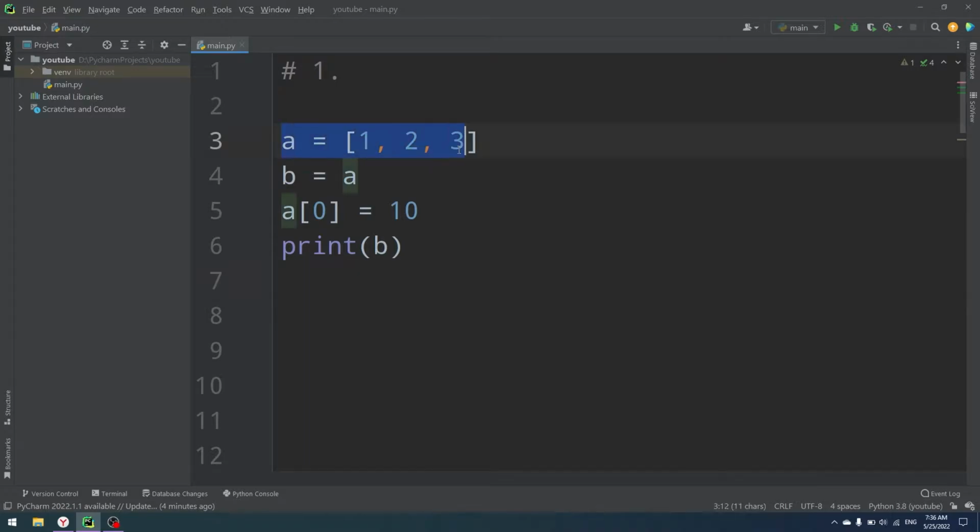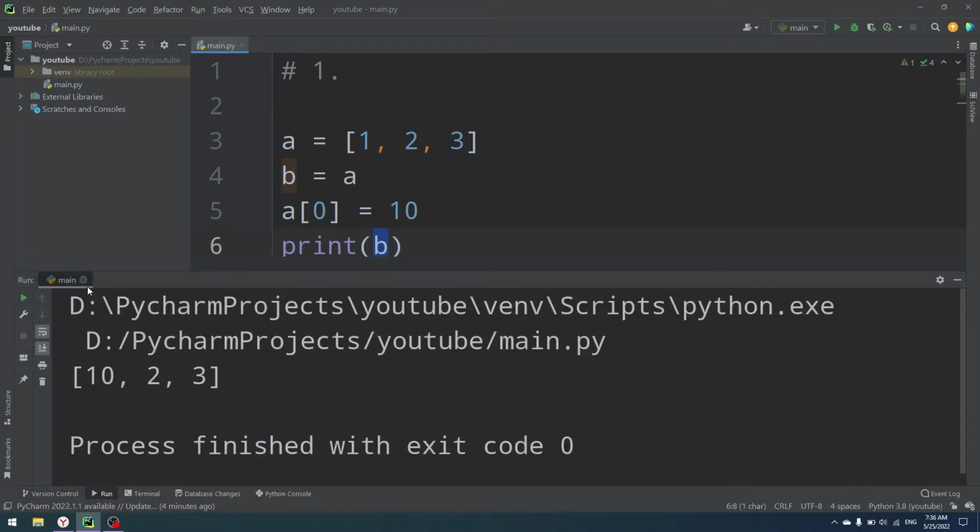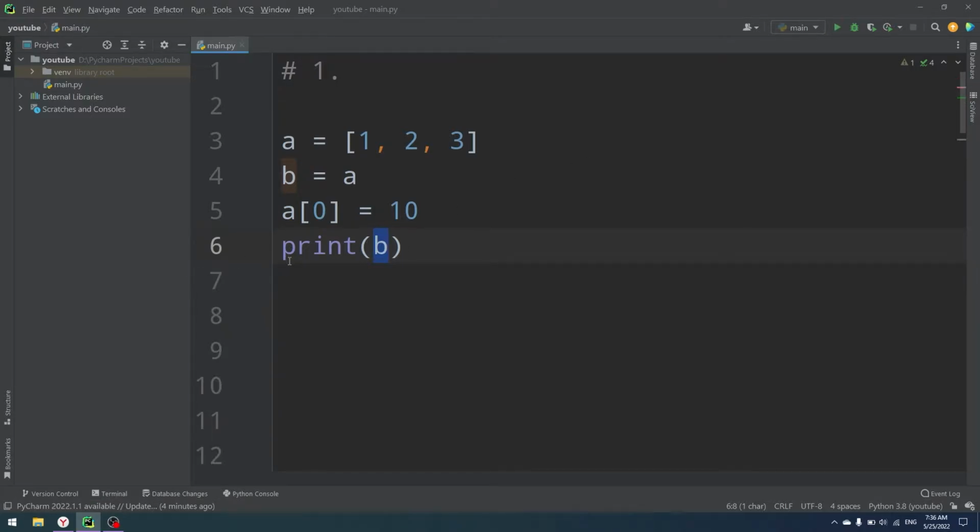So we have a list A, which is [1, 2, 3], and then we're saying B equals A. Then A at index 0 equals 10. What is the value of B? Many of you may know that the value of B is gonna be [10, 2, 3]. And that is because of Python memory management. So we use links or pointers in Python, because in CPython, memory management is all about links.